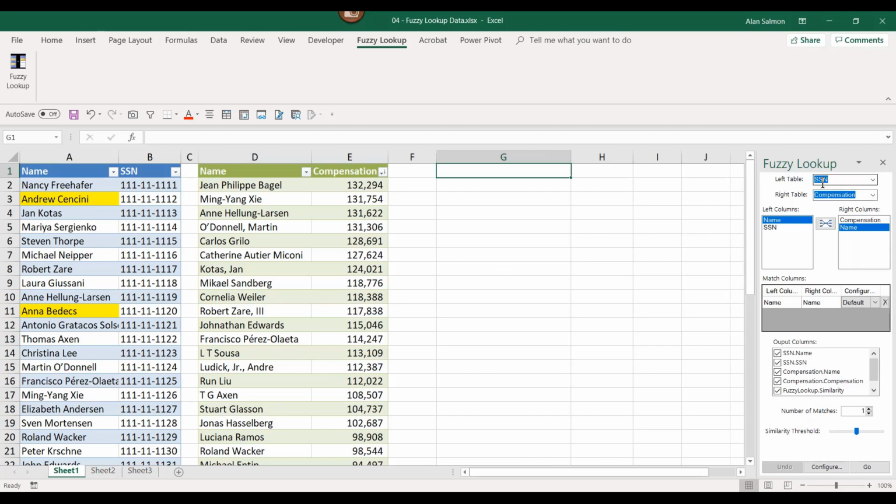So it's identified. Oh, by the way, before I start, both of these data sets have to be formatted as a table. So the left table, SSN is the data. The right table, compensation, is the data. The left columns are name, SSN, compensation, and name. And notice the names are in blue because that's the identifier or the common field.